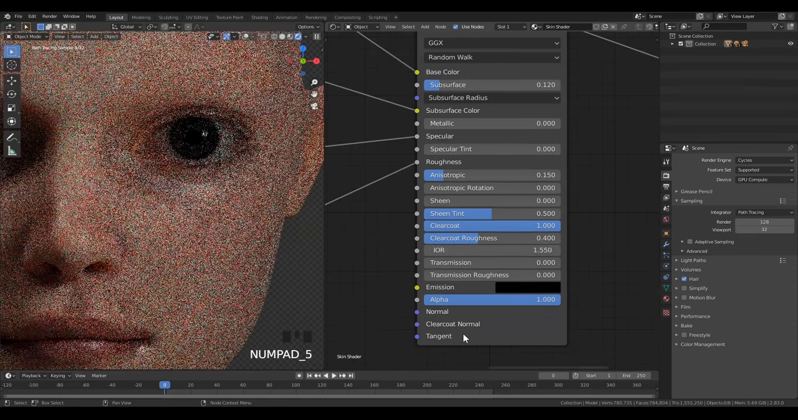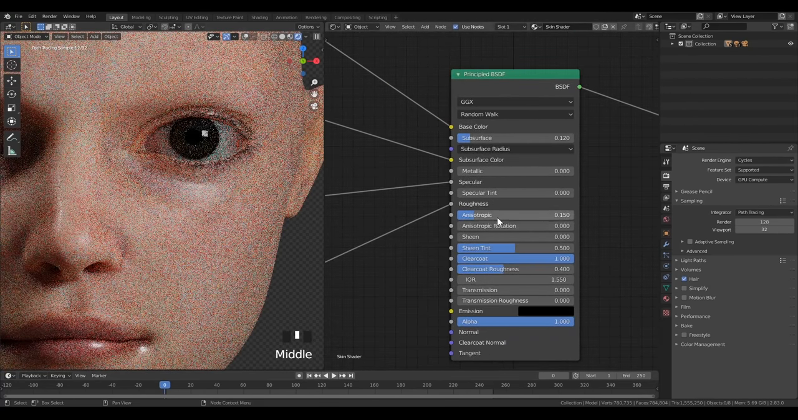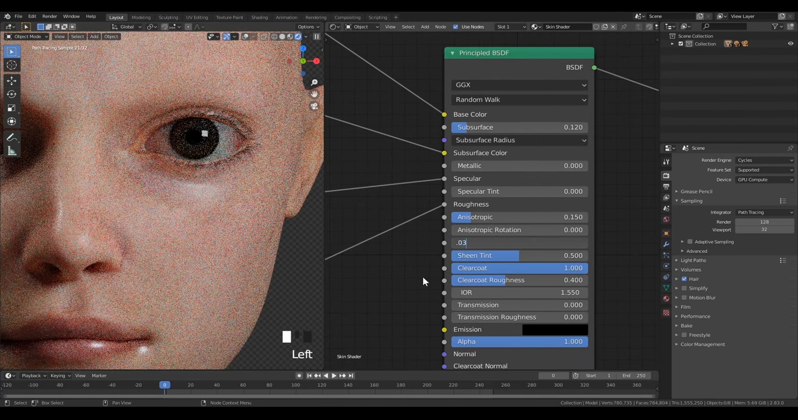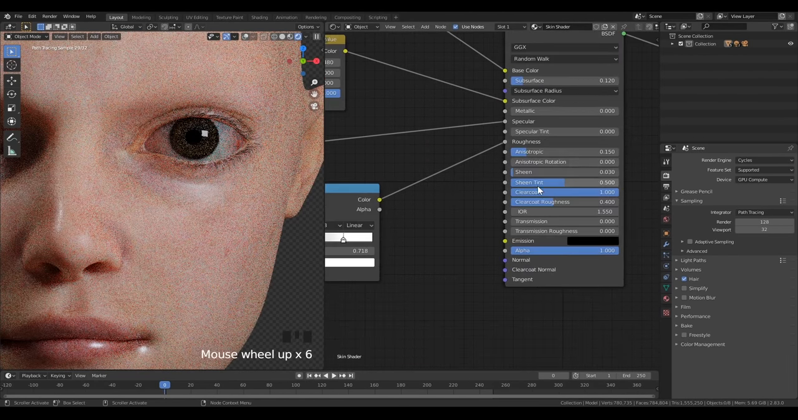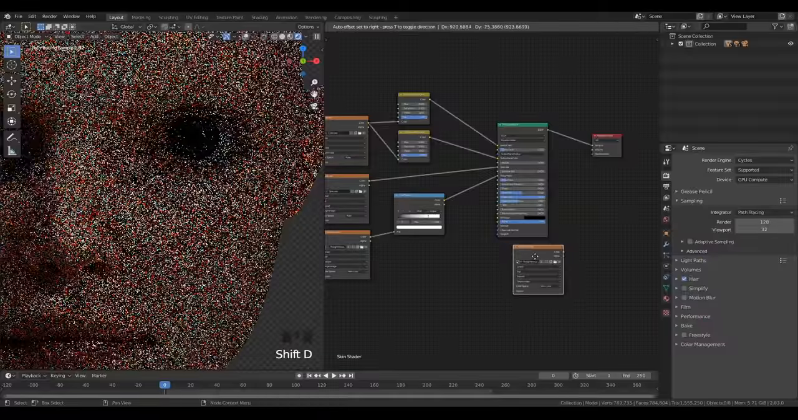It is very important to add a little bit of sheen to the skin. It makes the specular highlights more realistic. I set it to 0.03. Now the colors are done.